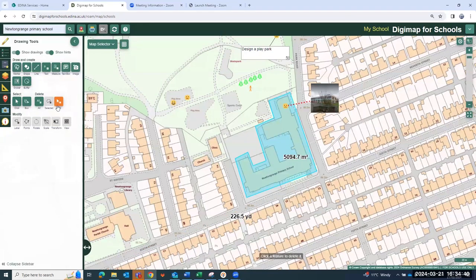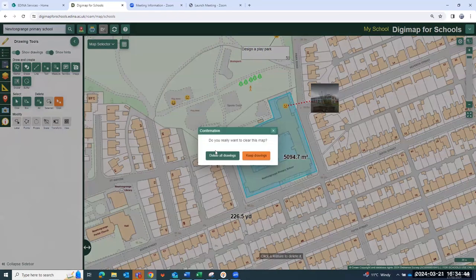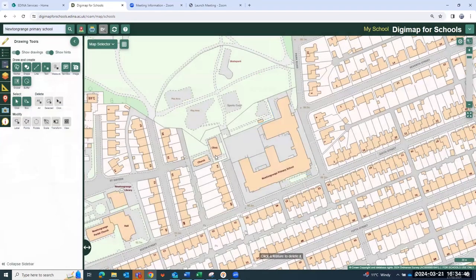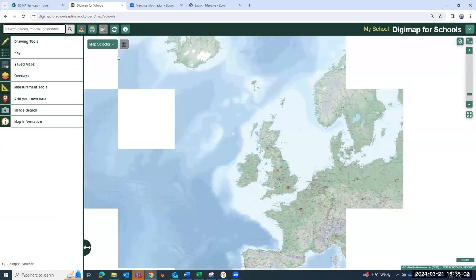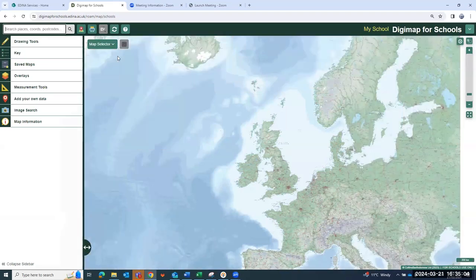I can also just decide that I don't want any of that, and I can delete all my drawings. If you are in a hurry and you don't want to be playing around, you just click those arrows again. Everything goes back to where it was before. So that is the drawing tools. And now I showed you the saving as well.